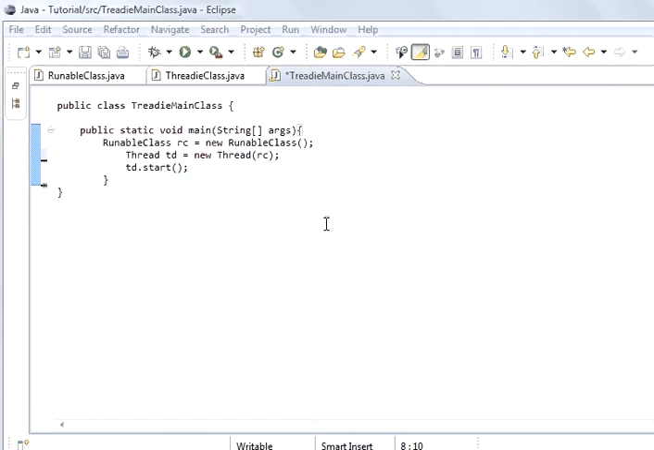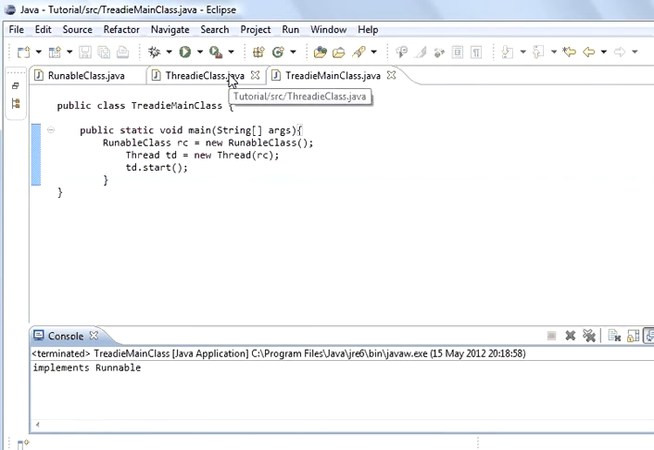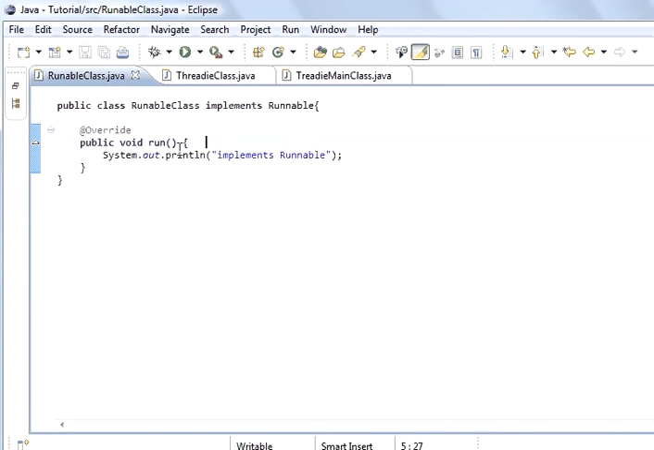So that's the main method calling the implemented Runnable class thread, and then the start. If I just run the program, you'll see what happens. It prints out implements Runnable because it's coming from this one. The code that's inside the run method is going to be the code that's executing in the thread.